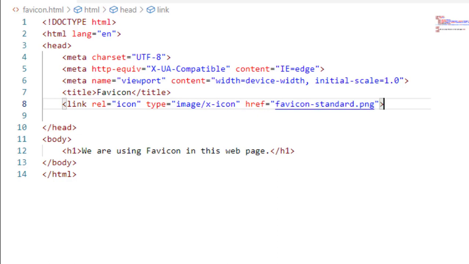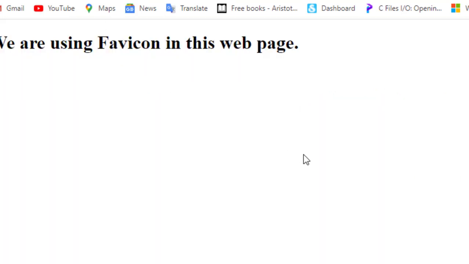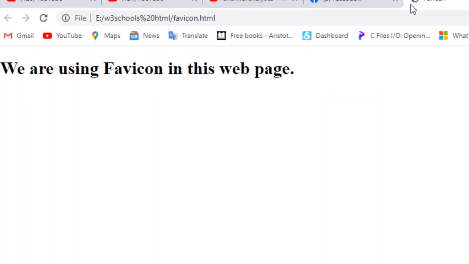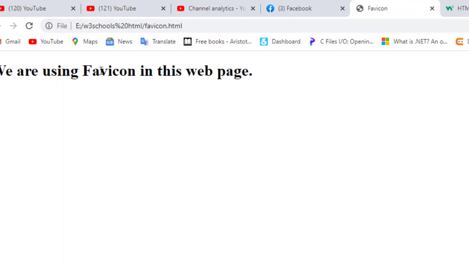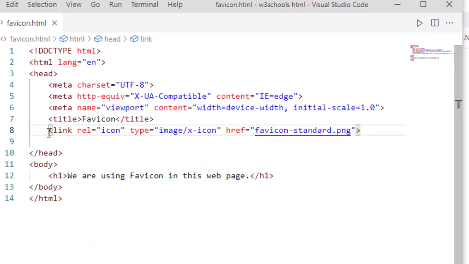Now we will save this file and we will check it. Now you can see here there is not any favicon in this file. Now as I will refresh it, the favicon will appear. Now you can see here the favicon has been appeared by this little line of code.